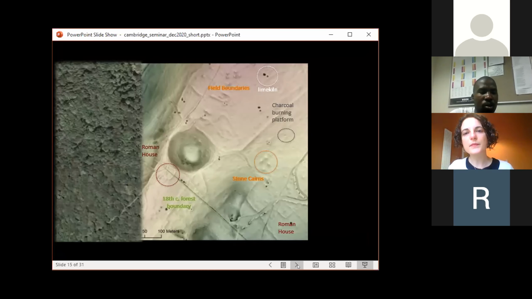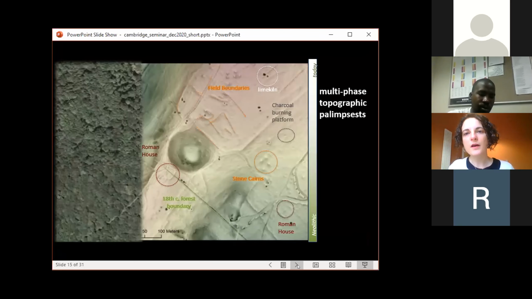So we end up being able to build up really multi-phase topographic palimpsests. So features that we recognize as belonging to different periods that are aggregated under the forest cover. And this, again, archaeologically is really interesting because it's giving us insight into changing land use, different activities in the same area over time through this remote sensing data source.